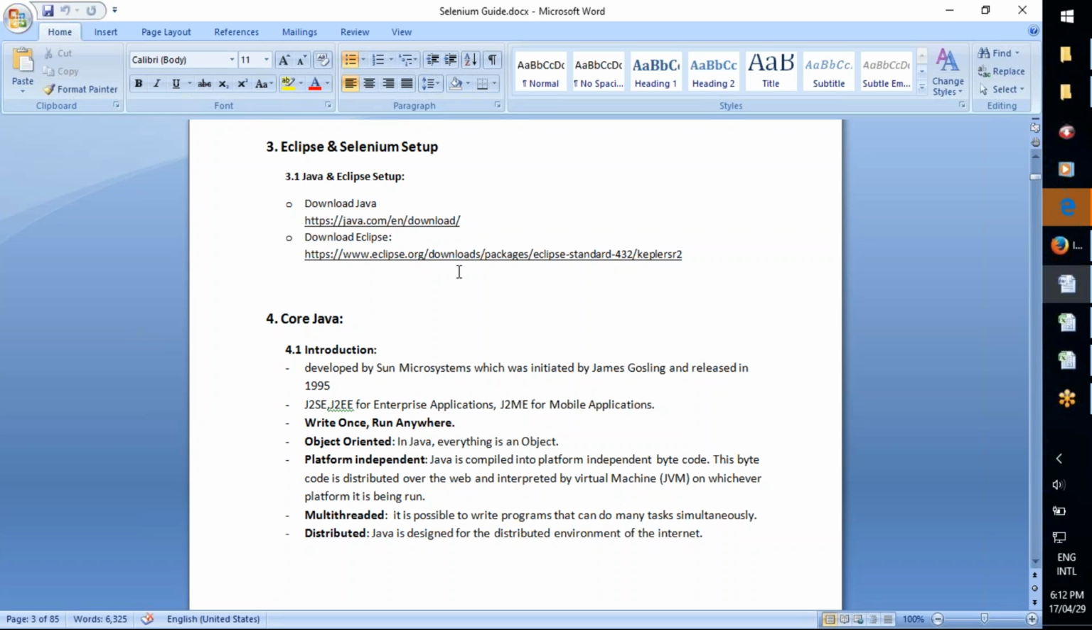Shekhar, once the Java installation is completed, please go to this link that I will be sharing. Yeah, sure, Vara. Java is actually completed. Good. Now go to this link and download Eclipse. It is just a zip file that will be downloaded to your machine. Let me know once its download is complete.